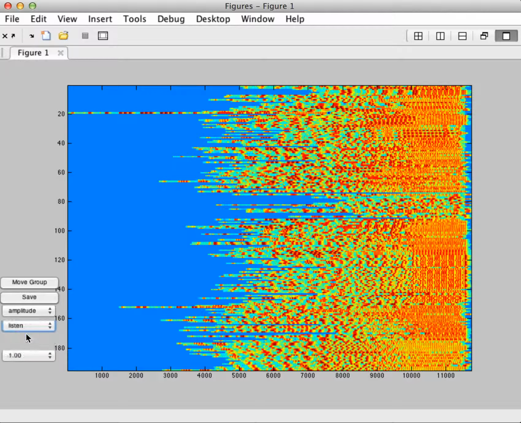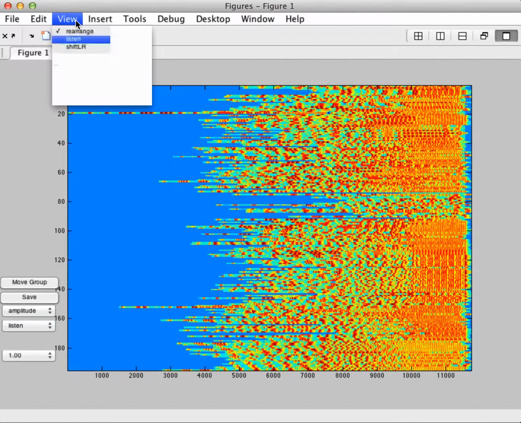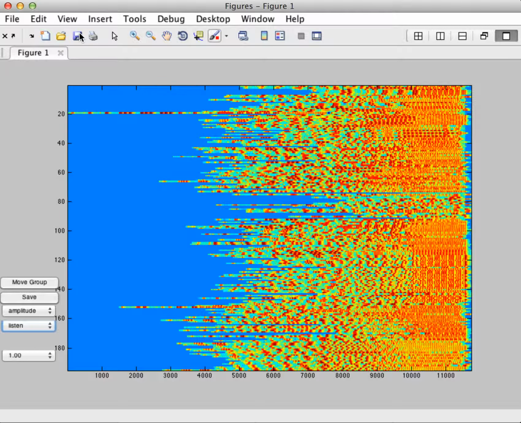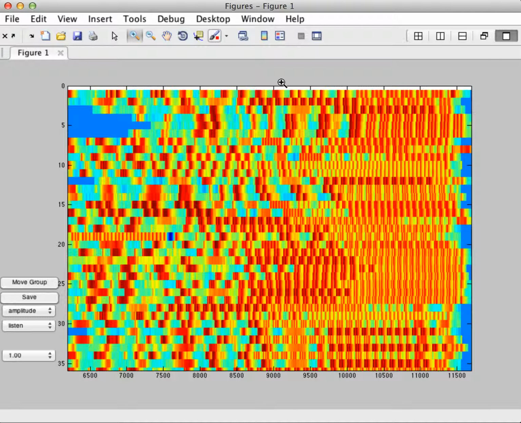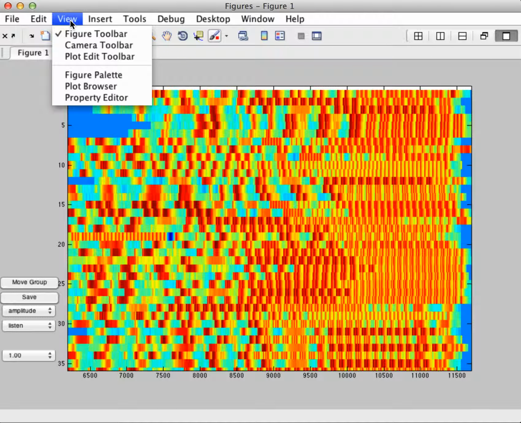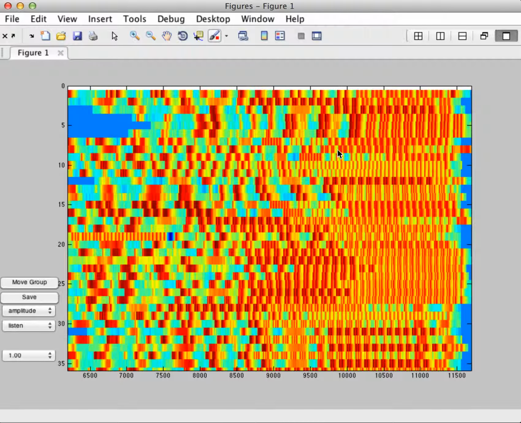First thing I'm going to talk about is the listening feature. So in order to listen to one of the songs represented by a row, you select listen. If you choose the figure toolbar, you can zoom into any section to get a better look at the data that you're analyzing. And you're going to have to unclick any feature buttons you use in the GUI, in the figure toolbar, so that your cursor works appropriately.